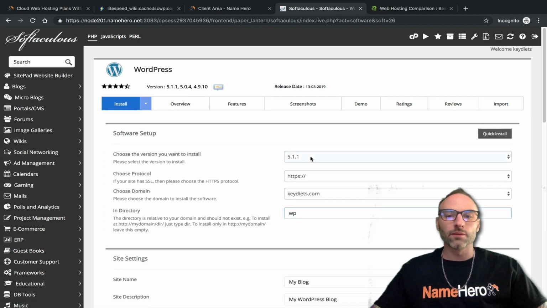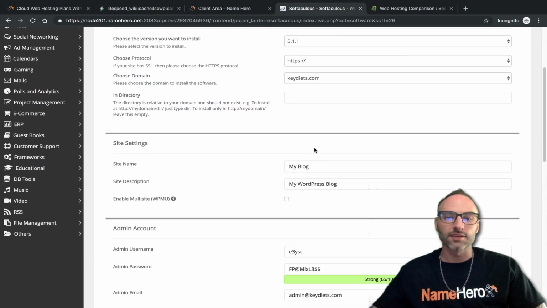So I'm just going to do a basic WordPress install. I just want it in the root directory, so when you go to Key Diets, it shows up WordPress and not in a subdirectory. And I'm not going to change anything. I'm going to leave everything else default.